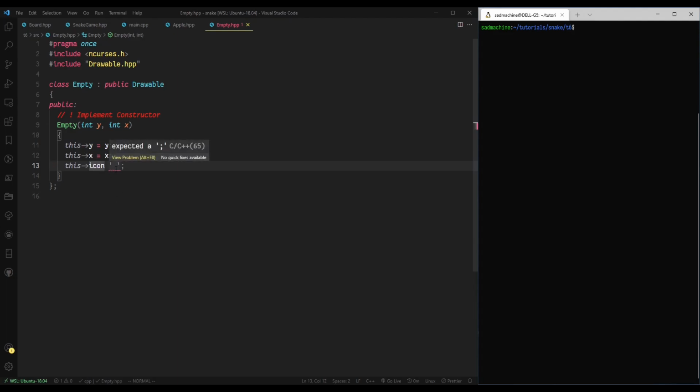Now why is it giving me squigglies? Expected... oh, I forgot the equal sign there. My bad. There we go. Anyways, so that's our empty constructor all completed.